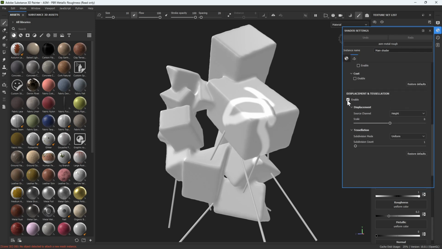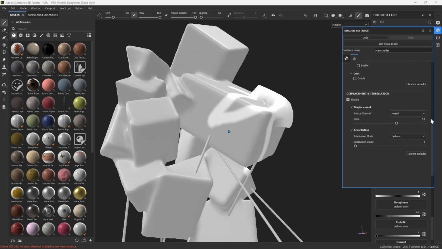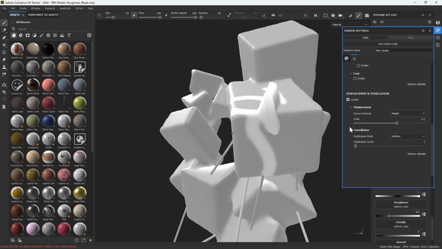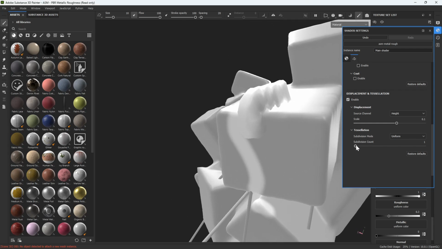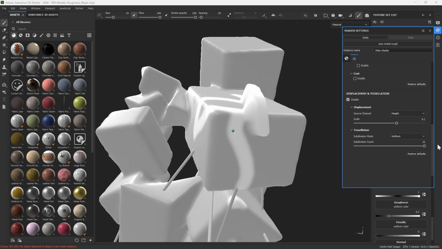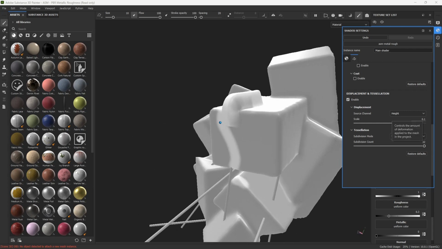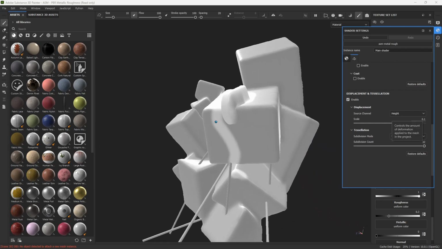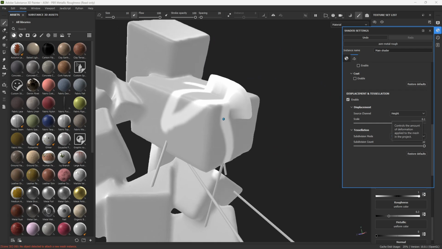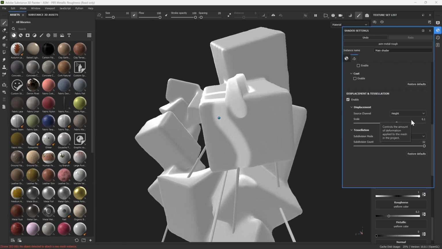And by default it looks like displacement is on, but there is no height set. As we bring this value up to, say, let's make it 0.1, now you can see that we have height information here. It looks very crude, but we can raise the subdivision count, and now it looks much more smooth. What this displacement setting should be is something you have to experiment with depending on the project.